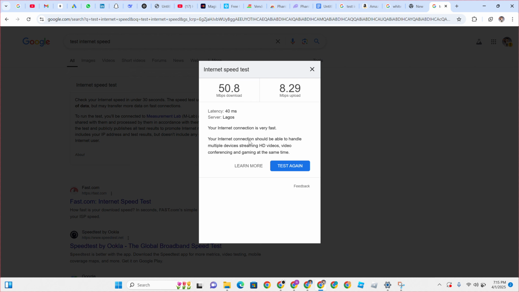Your internet connection should be able to handle multiple devices streaming HD videos, video conferencing, and gaming at the same time. So yeah, this is basically how you can test internet speed on PC.